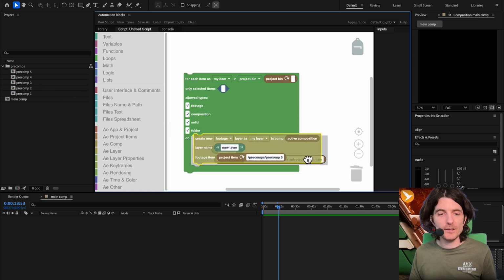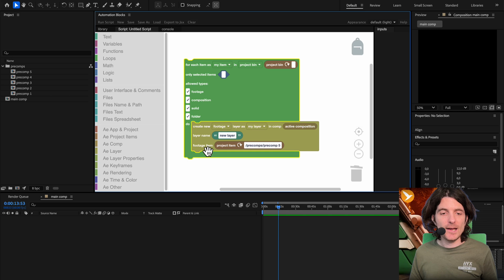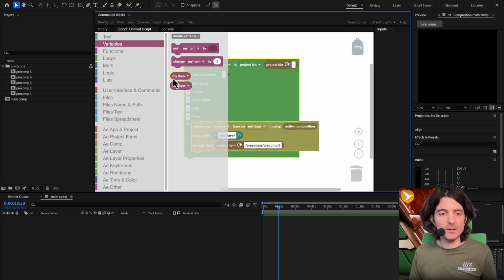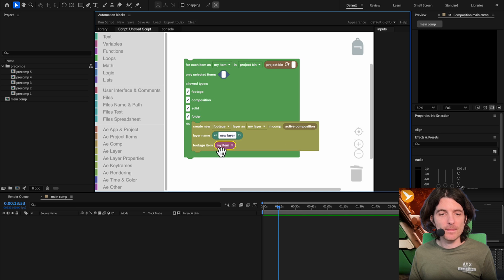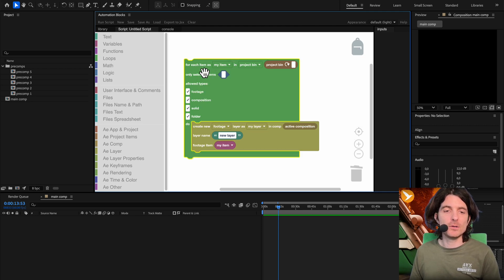What we need to understand is we plug this in here, and then as the footage item that we want to insert, we just need to use the variable myItem. Why myItem? Because this myItem has been created once we drag the green block in. And this says I will call this block many times, and each time myItem represents one of the project items that you want to process. So now we just need to specify which project items we want to process.